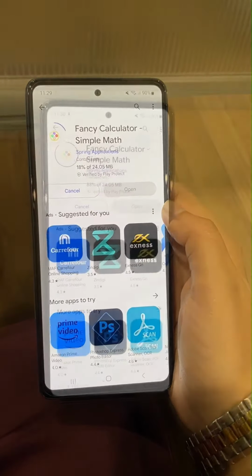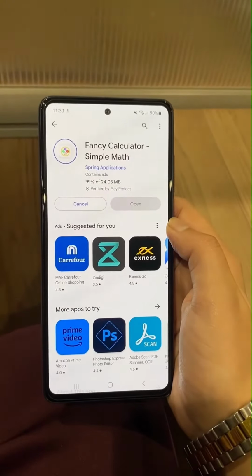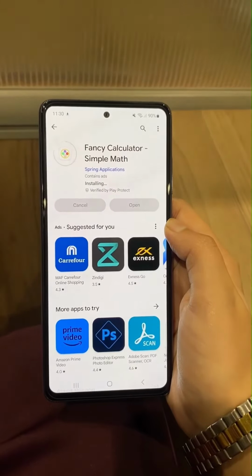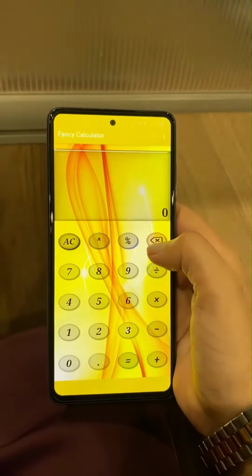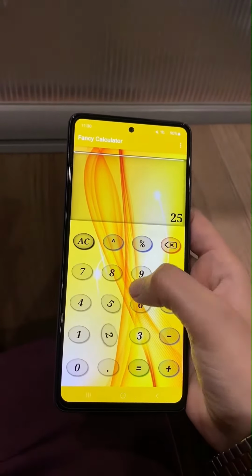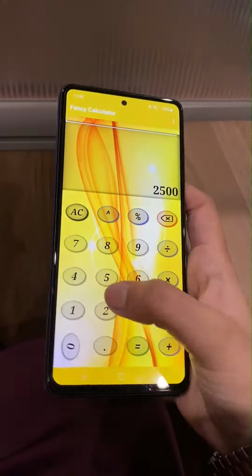It'll only take a moment to get the installation complete. After installation is completed, open the app and then you can start using it. Feel fresh and excited while your mathematical calculations are getting done.